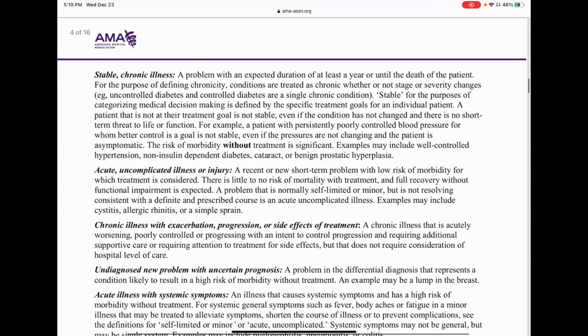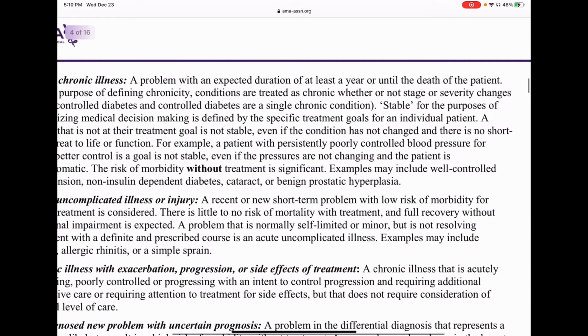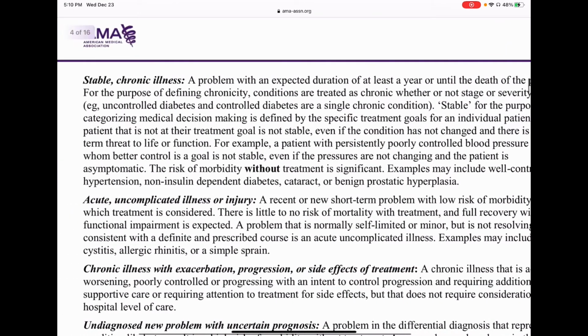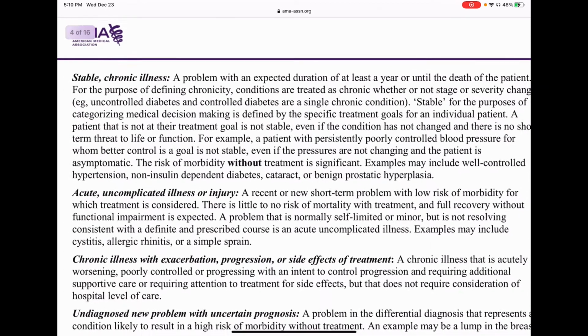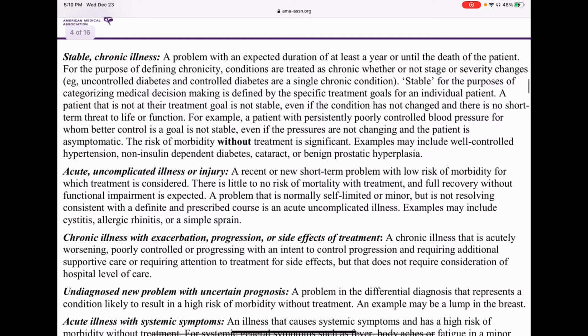So a stable chronic illness is a problem with an expected duration of at least a year or until the death of the patient. For the purpose of defining chronicity, conditions are treated as chronic whether or not staged or severity changes. For instance, uncontrolled diabetes and controlled diabetes are both considered a single chronic condition.